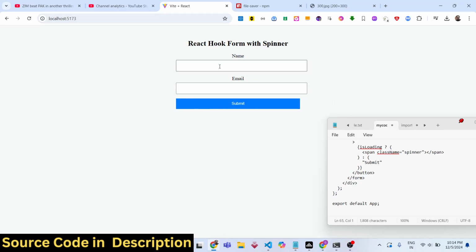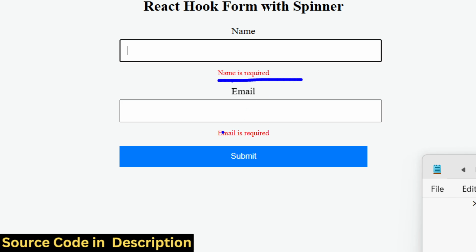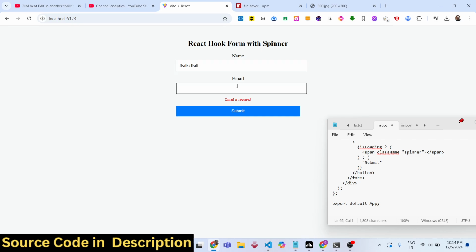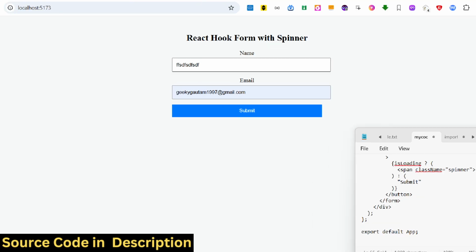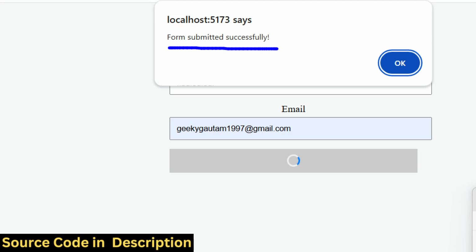So now if I don't write anything and click the button, you will see the error messages will pop in. Name is required, email is required. So if I write the name but don't write the email, once again the message will stay. And then if I submit by entering the name and the email, you will see this loading progress bar which will show. And then you will see form submitted successfully.